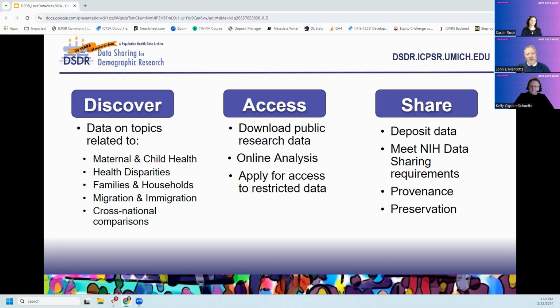We pride ourselves on access, on being able to provide different levels of access, from downloading public research data to online analysis to restricted data that you can apply for through us.